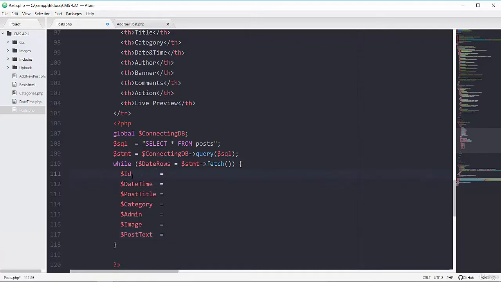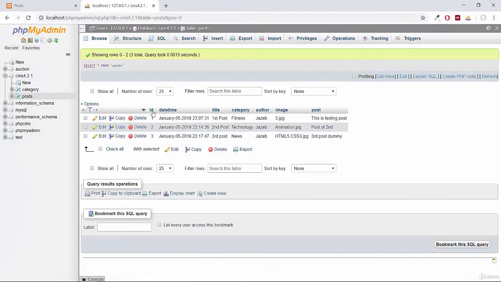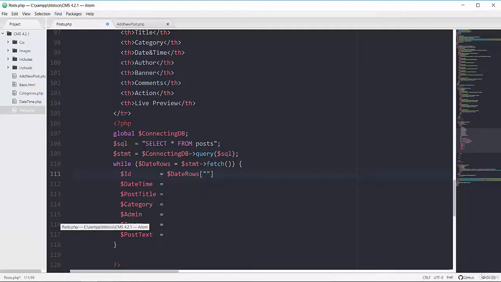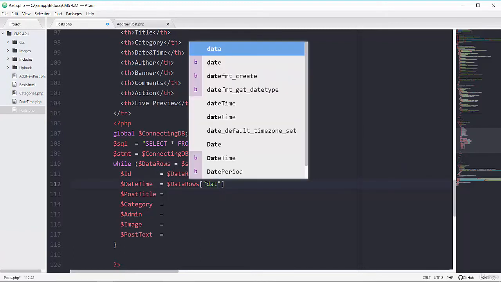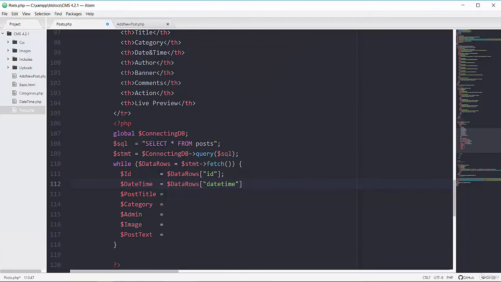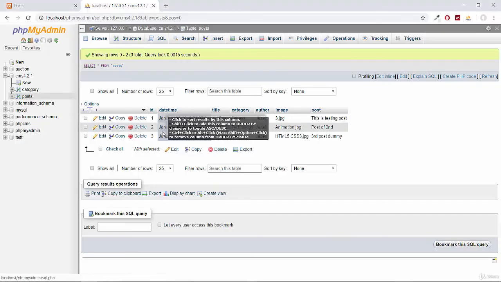For grabbing this ID, we have to loop with data rows, and then we have to go inside this column of ID which has I and D in the lower form. So putting I and D in the lower form, then for date and time we have to go through data rows. We have to go through data rows, not date rows. So let's make it data rows also here. So we will go with date and time all in the lower form, same as this one.